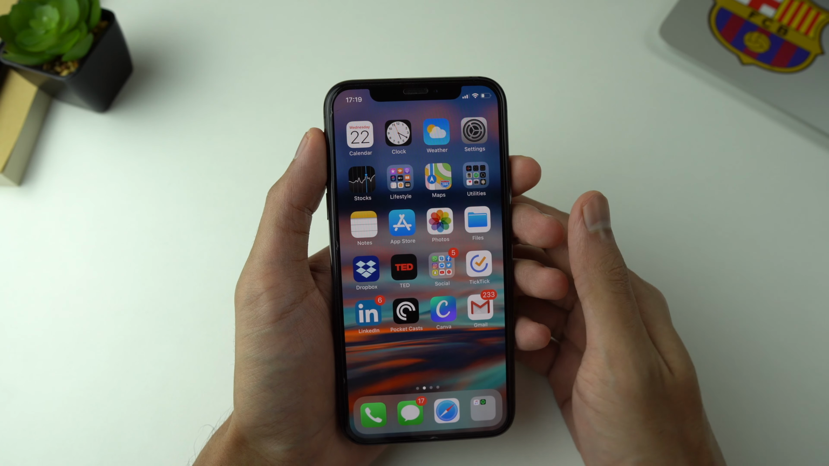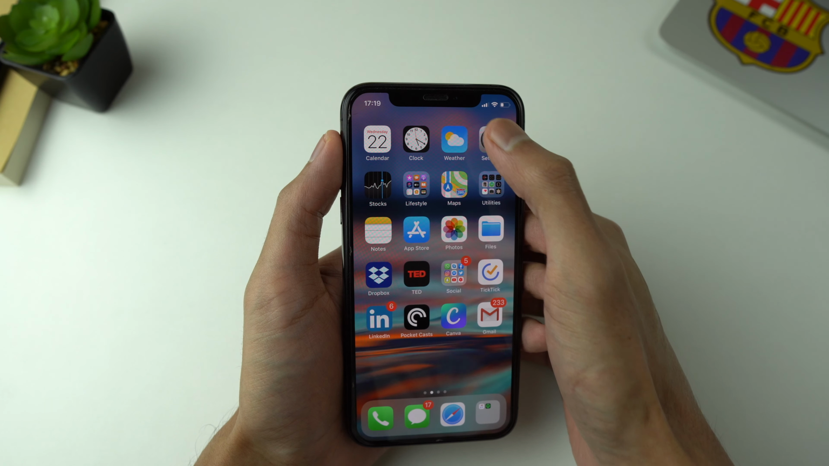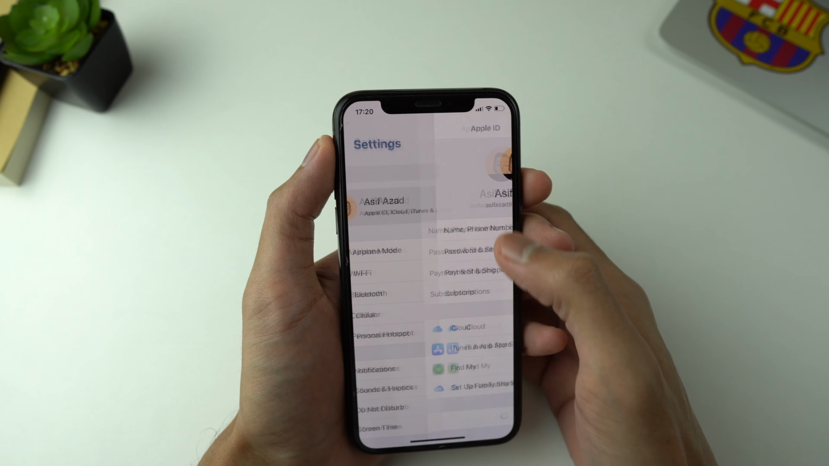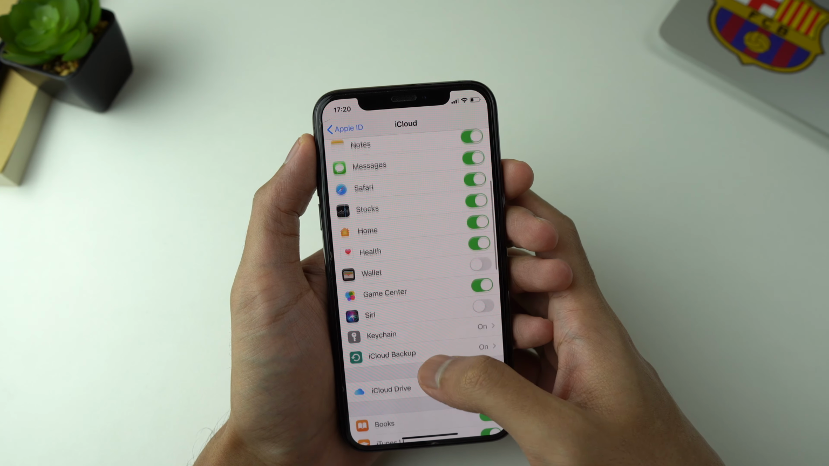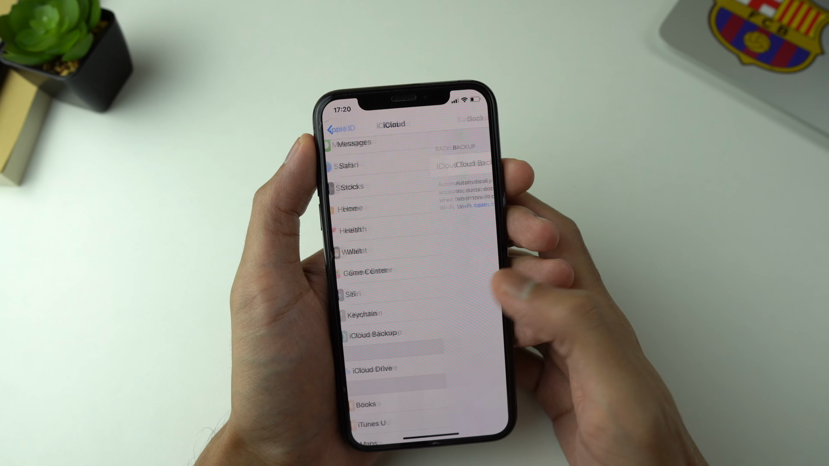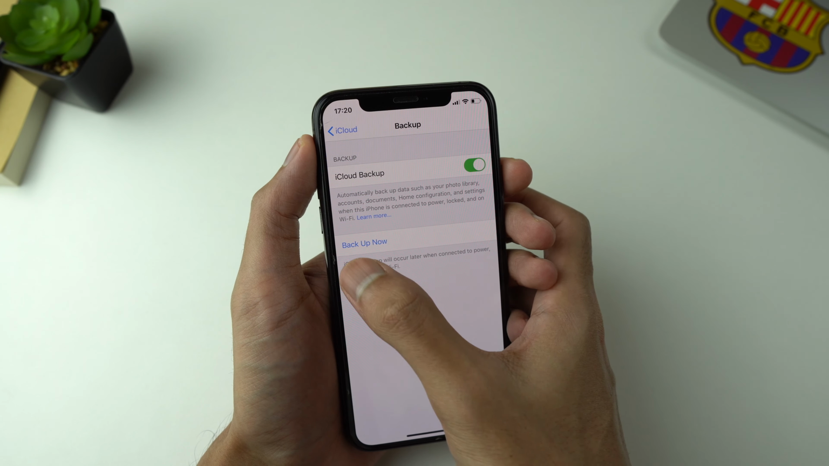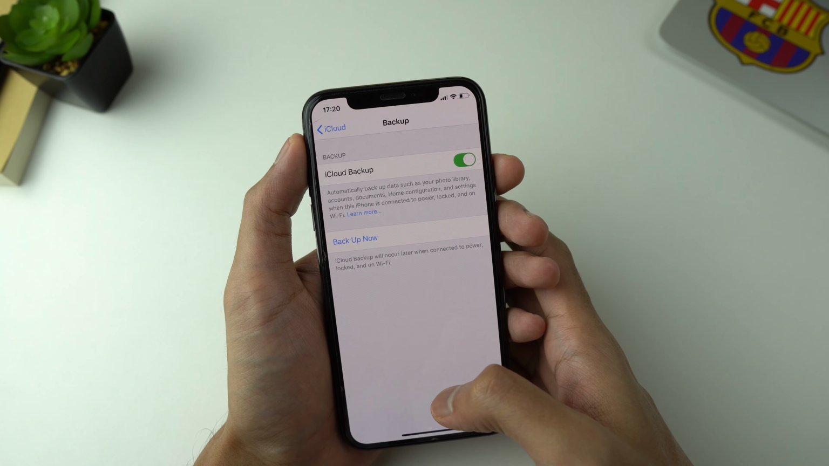If you have enough storage in iCloud, then you can back up your data by going to Settings, tap your name, then iCloud, scroll down to iCloud Backup, turn it on if it's not, and then tap Backup Now. This will back up your data to iCloud, so you should be good to go.